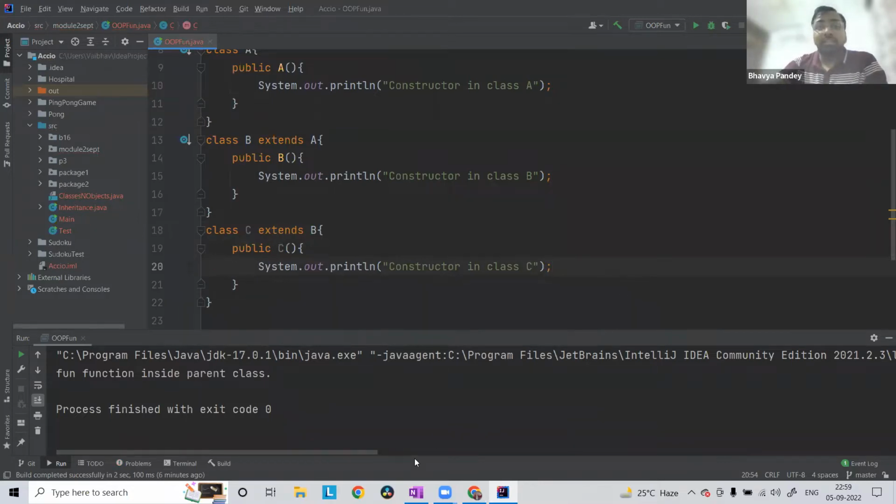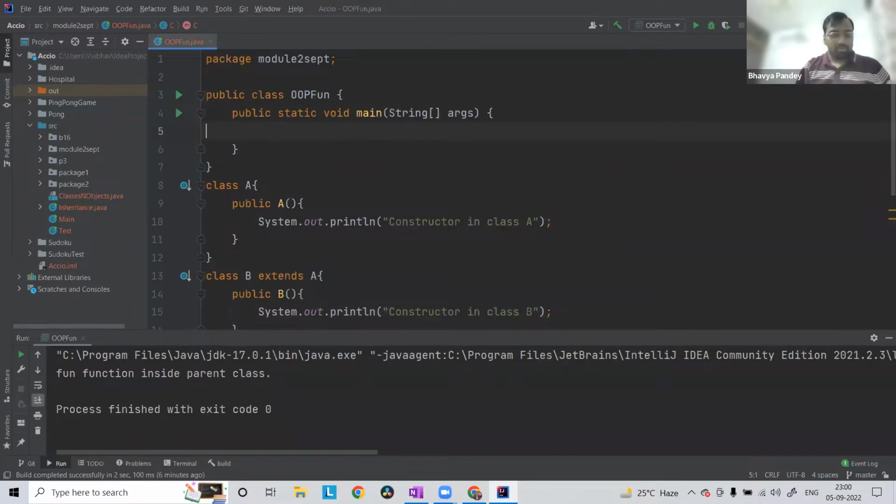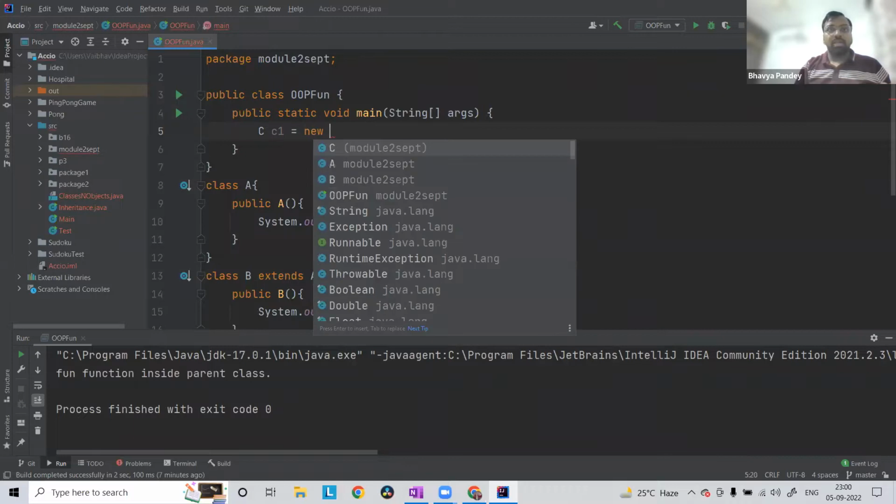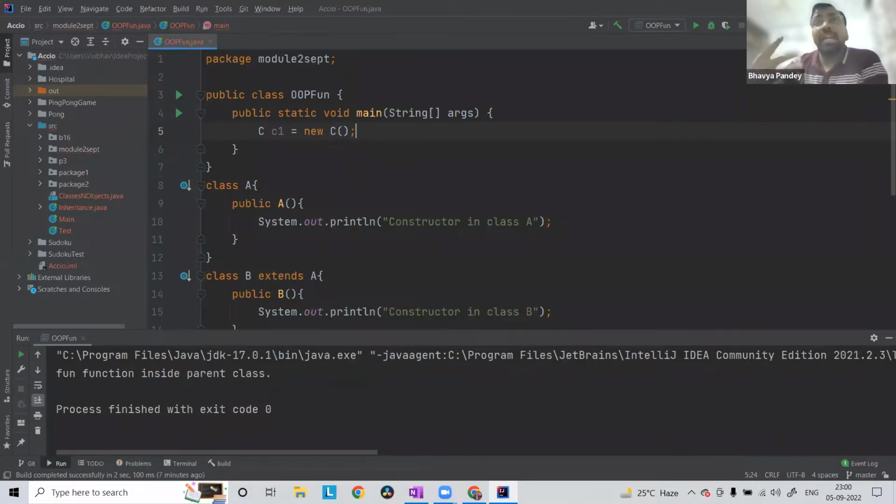What kind of inheritance is this one? Let me allow you to chat again. What is the kind of inheritance here? Multi-level, right? This is multi-level inheritance. My question to you is, if I do something like this, C1 is equal to new C. Okay, I am creating an object for class C, which is the childmost class, I mean the bottommost class.